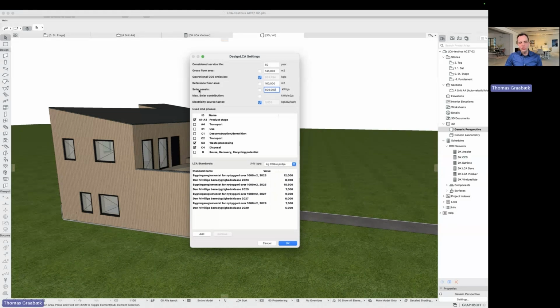But in Denmark, you're not allowed to just add as many solar panels as you want to. You can actually only add 25 kilowatt hours per square meter per year. So therefore, you can also set a maximum here.